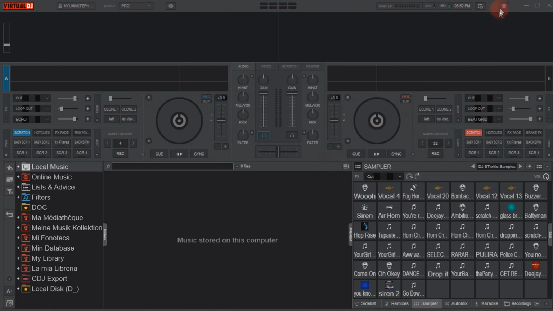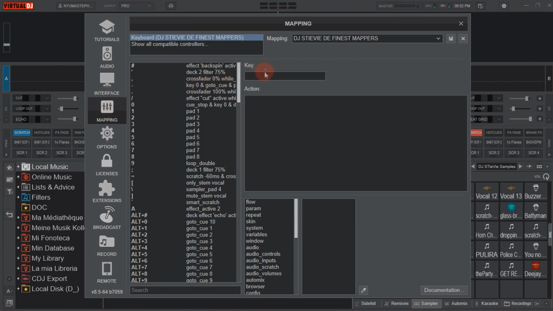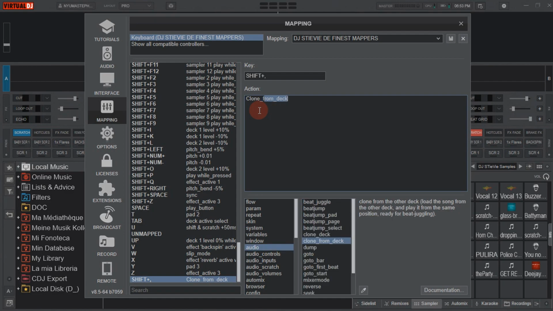Go to your settings, then mapping, and at the key box, you choose the key you want to use. You choose shift and then the comma key. Okay, and then at the action, you type clone_from_deck_1, to be cloning the song from deck 1.